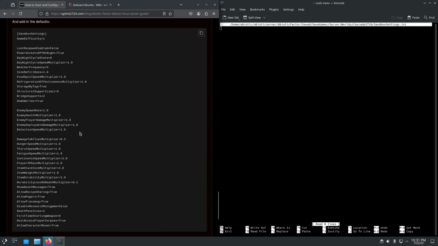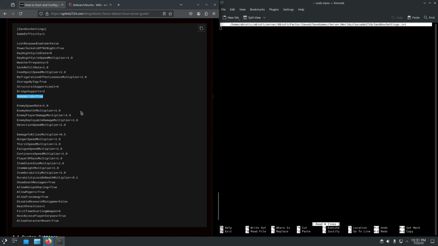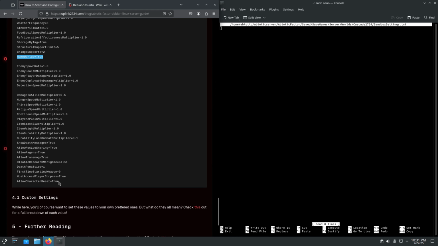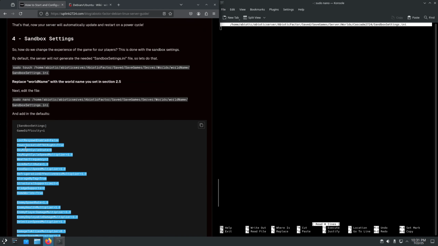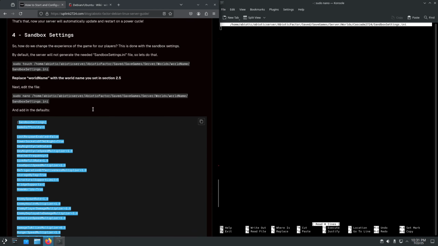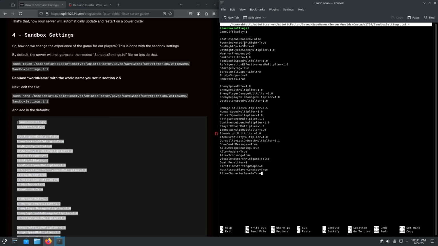New to the 1.0 version of the game, from what I recall, bridge supports is a new setting you can set, as well as home worlds, and allow character reset. So go ahead and copy all of these stock ones. Here they all are. You can come through here, go to that page I just talked about, and you can find descriptions of all of these. A lot of them are self-explanatory, but if you want some more information, go ahead and head there. Change these to your liking. When you're done, Control S and Control X.